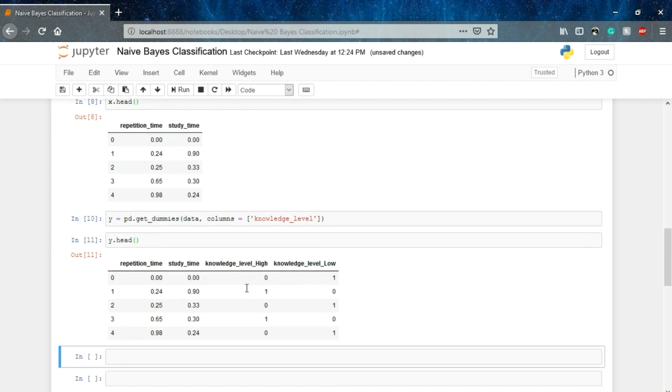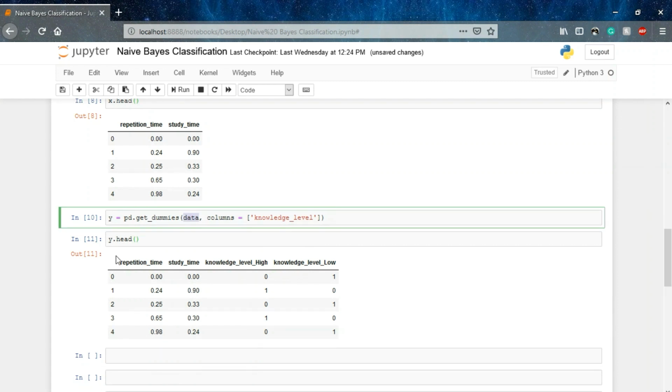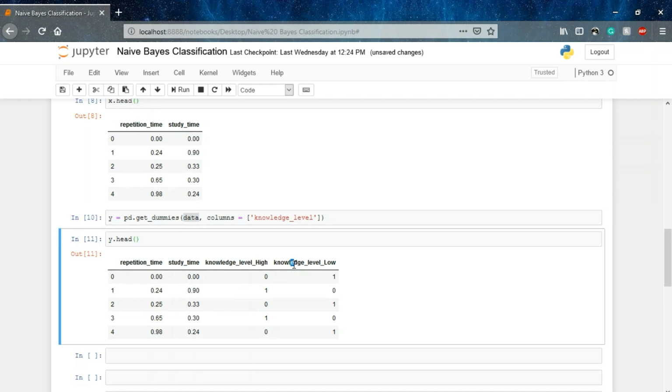So that's the output we have actually, and now basically we have performed it over the entire data, so it's giving again the entire data with these two columns, but we are only interested in either of these columns, knowledge level high or knowledge level low. So let's use knowledge level high as our output, right?